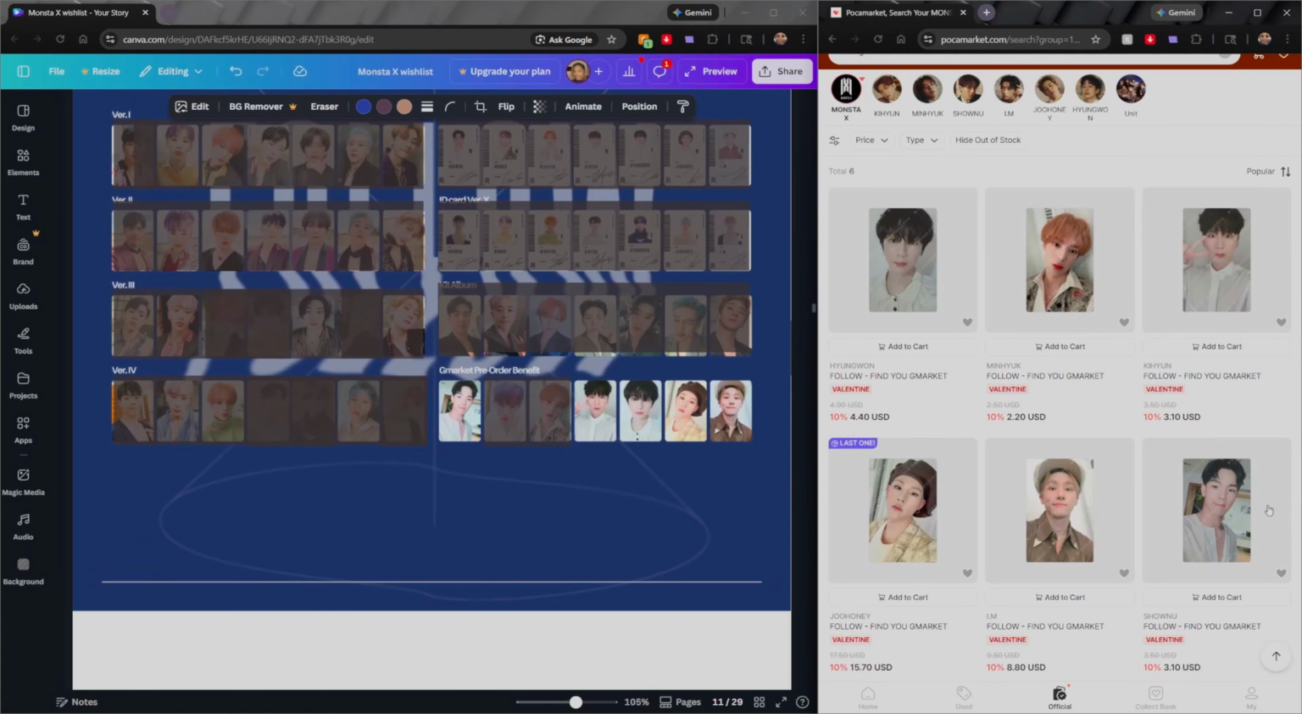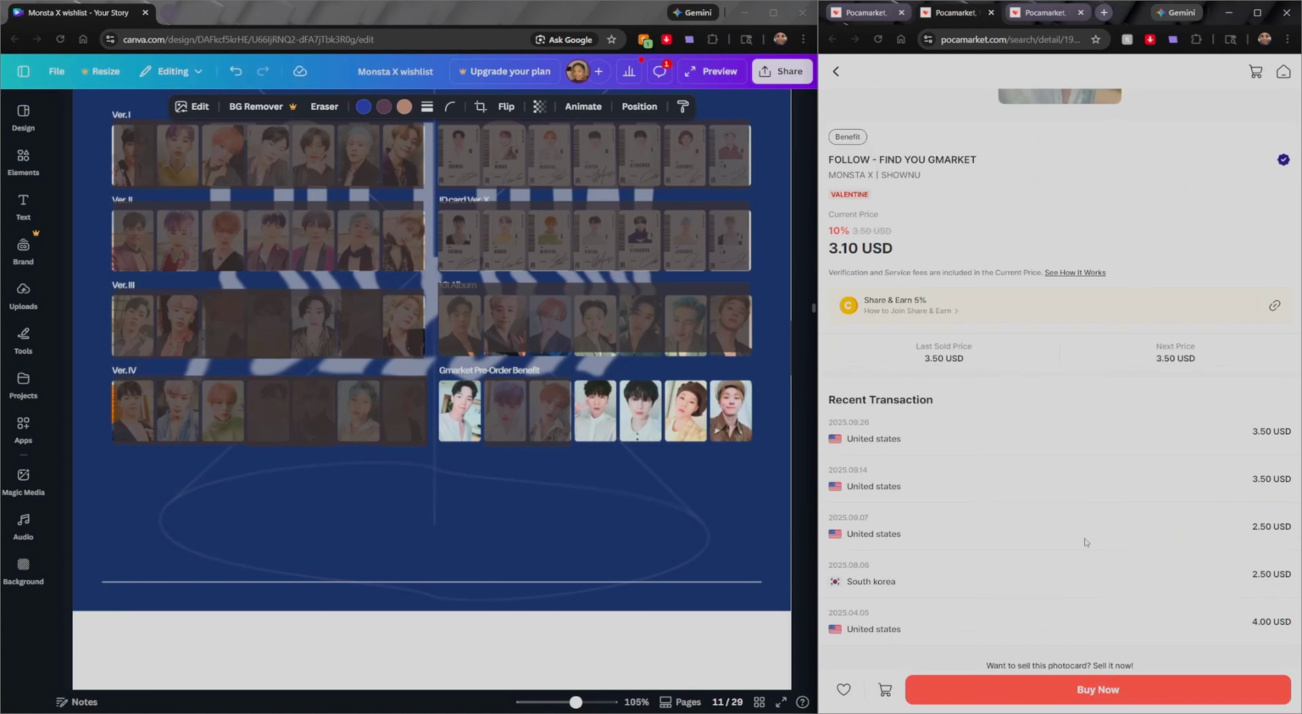So we have Shonu is $3. We have Kihyun is $3. Young one is $4. Why are you $15? I'm not paying $15 and I'm not paying $8. I can't do it. We're not there yet. So we are going to put these in our shopping cart.